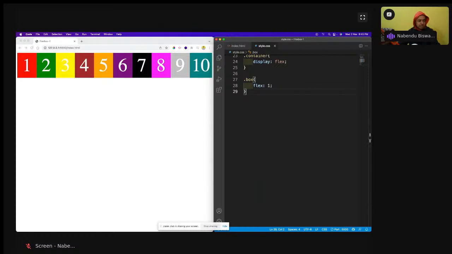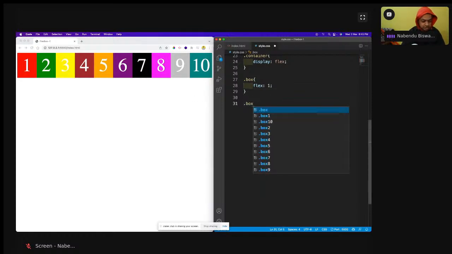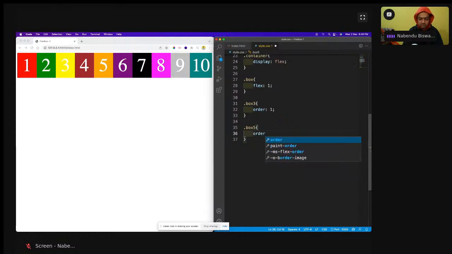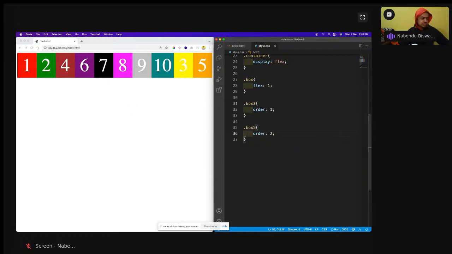So now what I'm going to tell, we can change the order of this also. 1, 2, 3, 4, 5, 6 is there. So maybe the dot box 3, order is 1. And dot box 5, order is 2. Save it. See, by default everything's order is 0. So 1 to 10 have an order of 0, and third has an order of 1, and fifth has an order of 2.